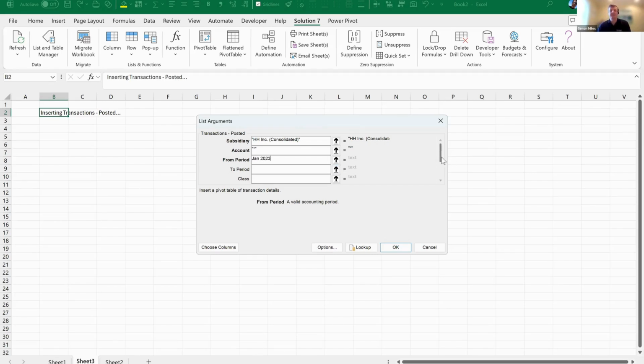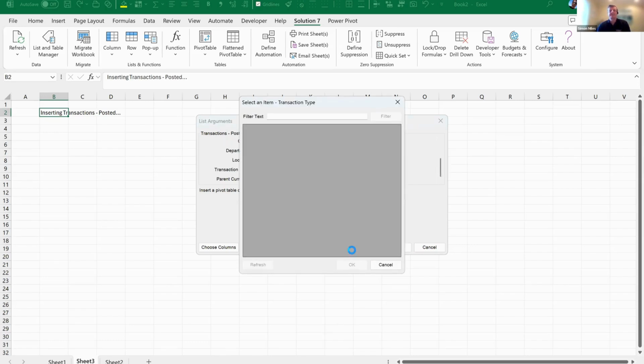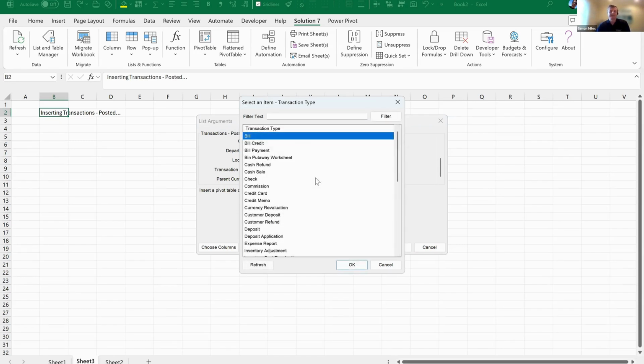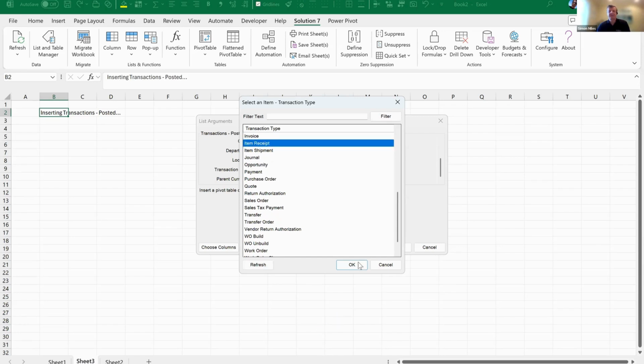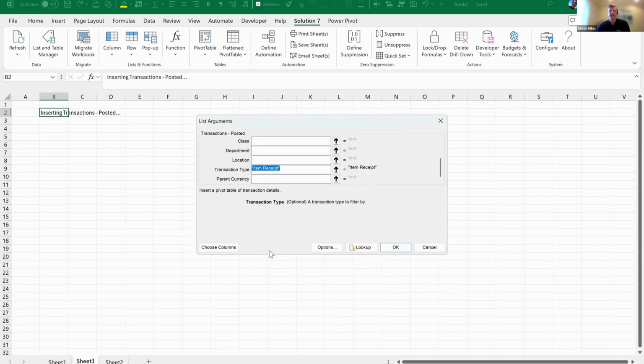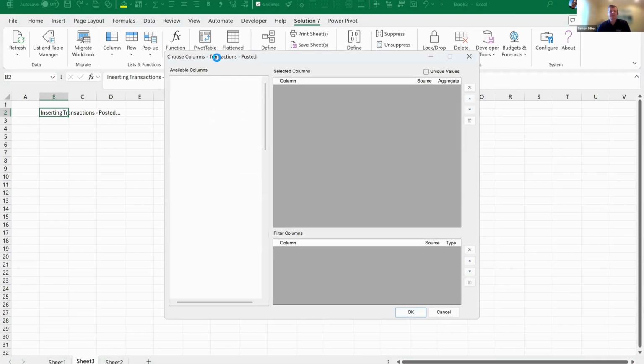Now, with the transaction pivot table, if you scroll down, you'll see there's a transaction type filter. One of the transaction types is going to be item receipt, so let's see if we can find that. There we go, item receipts is there. Click OK. And let's go to choose columns and pull some item information through like we did before.